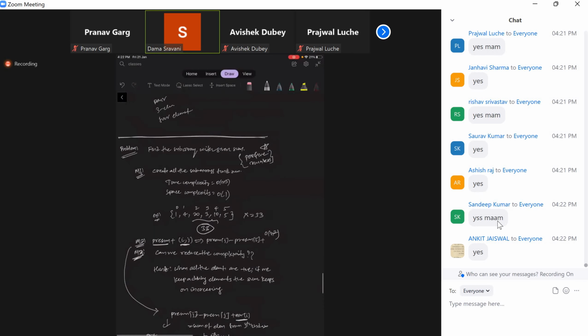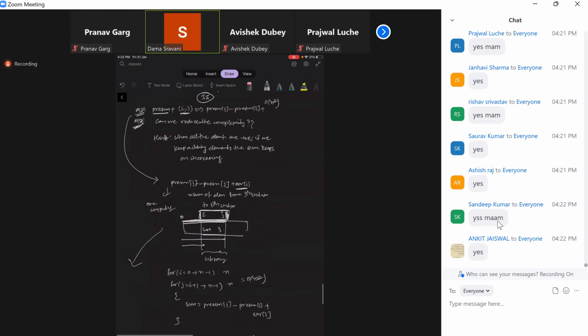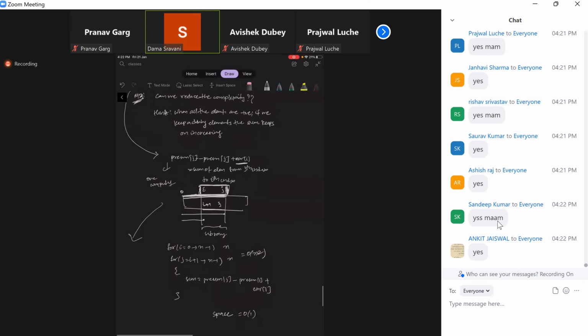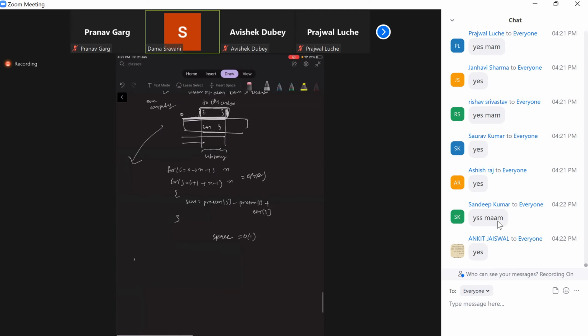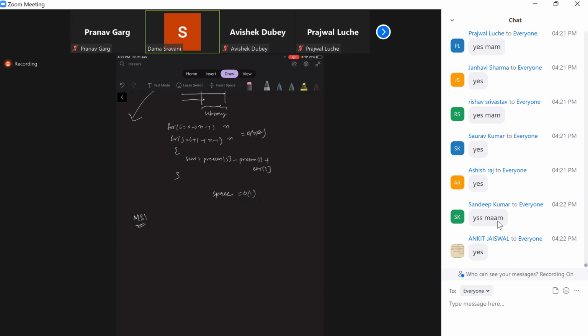Now we have dropped the complexity from O of n cube to O of n square. Can we still reduce the time complexity?